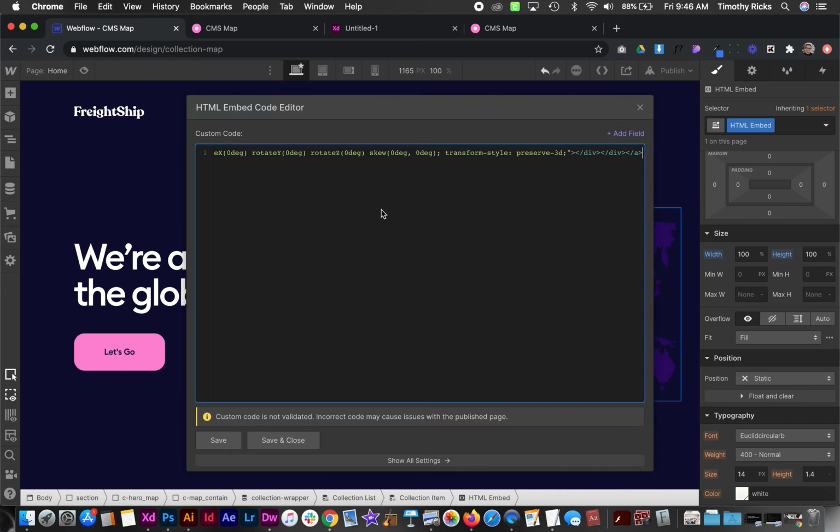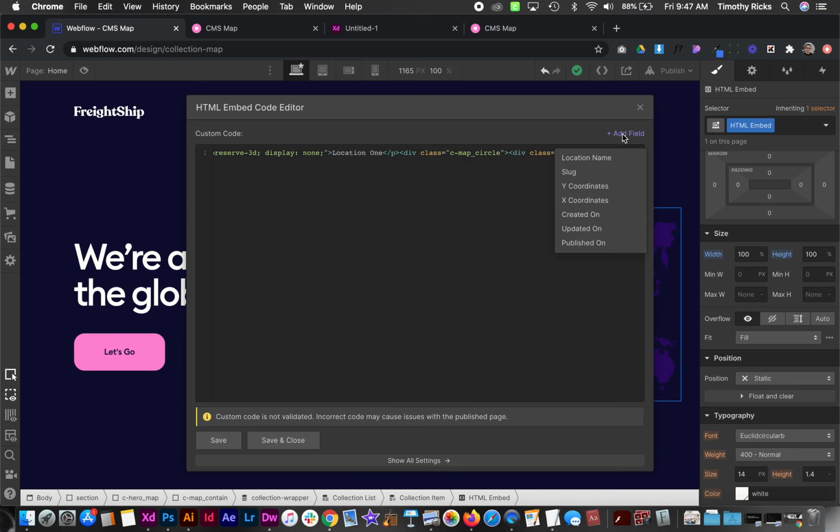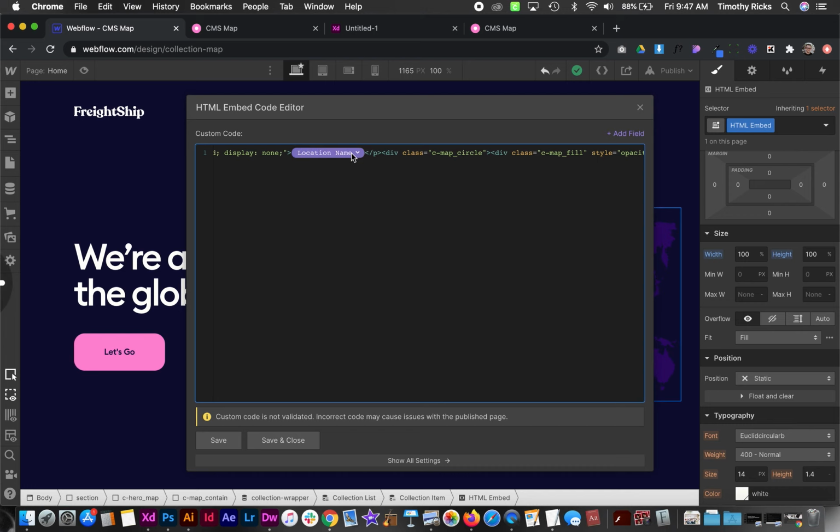And now we just need to kind of get some information. So if we open up the HTML embed, and we can kind of scroll back, we're looking for the name, the location name. So right here where it says location 1, we can select over that, and we can replace that with the location name from the collection item right there. So whatever a client puts here, it'll be in there.